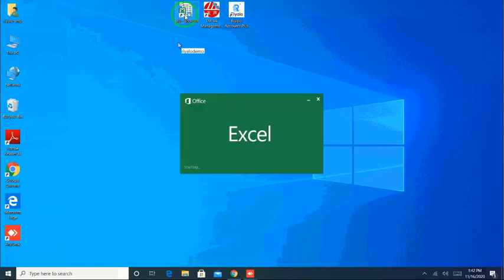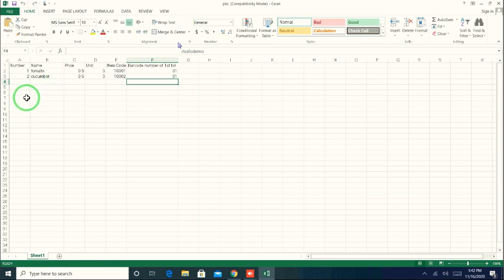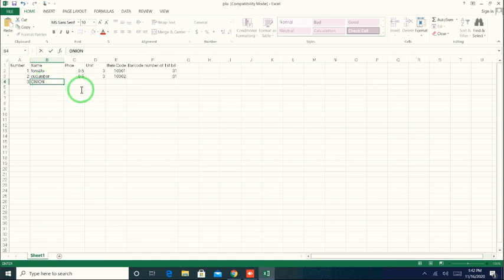You want to open the PLU Excel. So now it is here, 1 and 2 is done. Now I'm entering 3 and onion as the name. The price is, I'm doing 400 paisa.